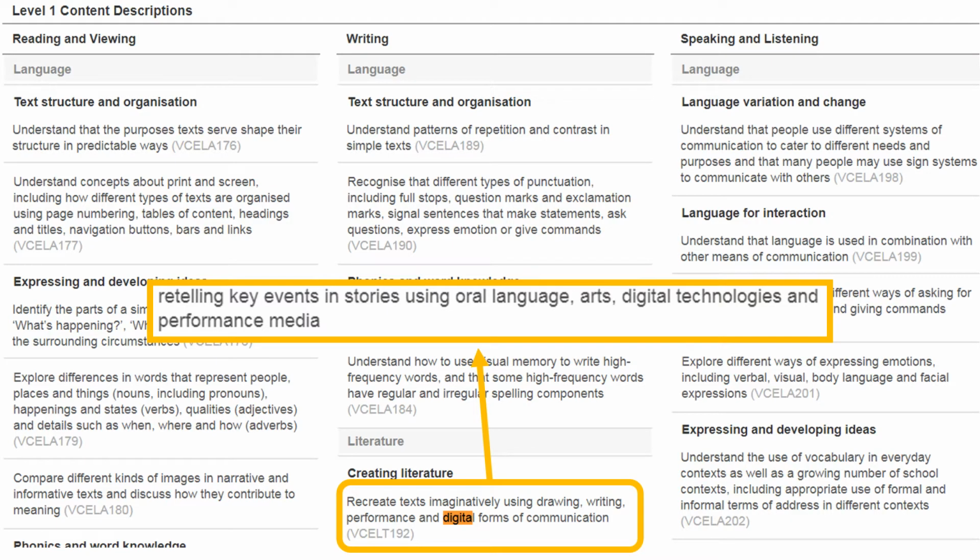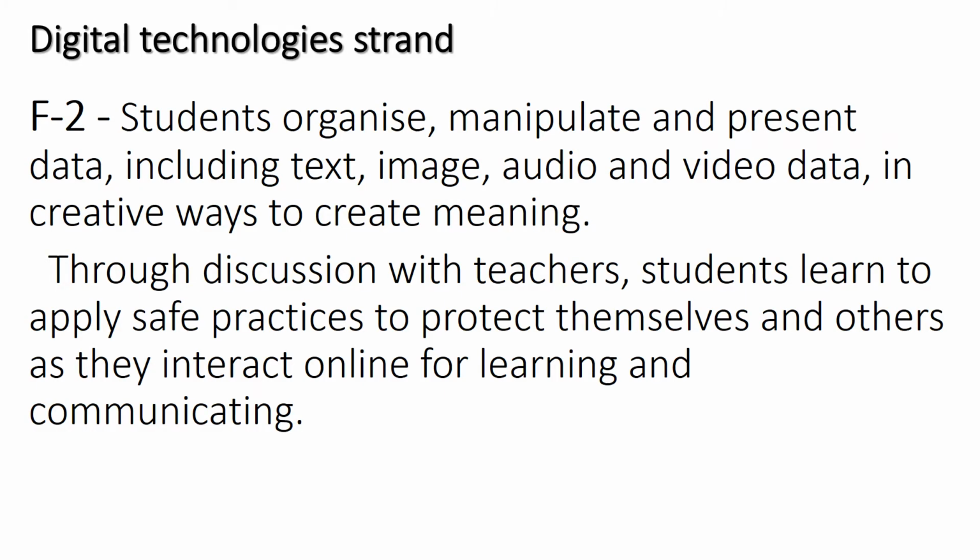So if we compare the English curriculum with the content from the digital technology strand, you can see the parts that relate pretty clearly to English. So for example, in F2, students need to include text, images, audio and video in creative ways to create meaning. So that relates beautifully to retelling a story.